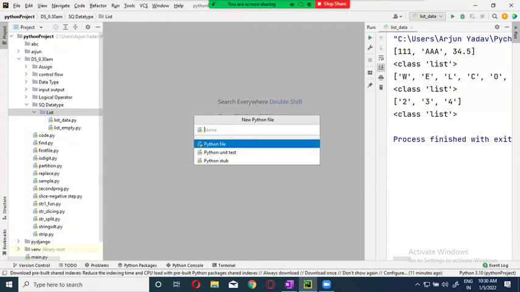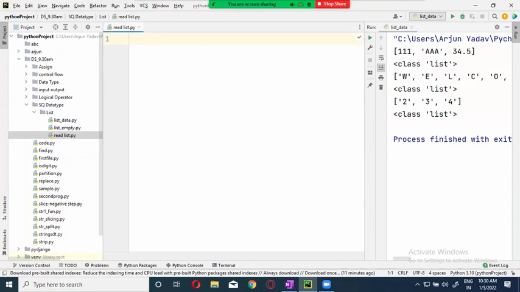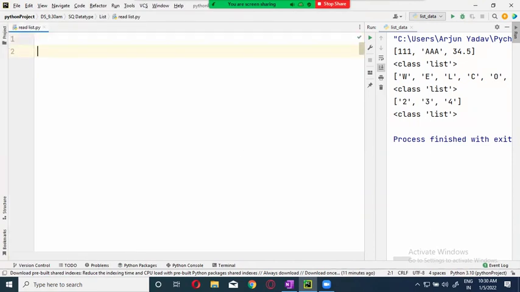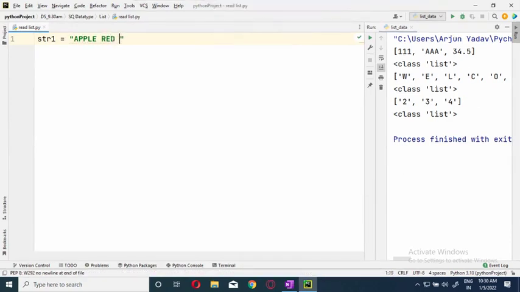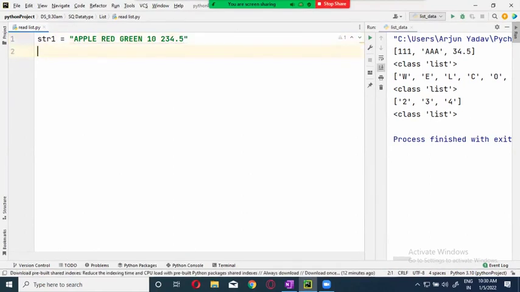now let's create it. Read list. I'm keeping the name as read list. Now I am having a string one, and I'm giving it as apple, red, green, 10, 10, and we are having the rate as maybe 234.5. Okay, now this I want to convert into list.